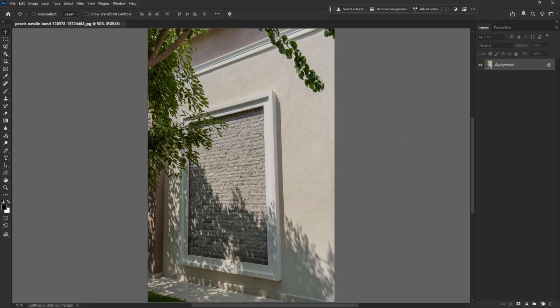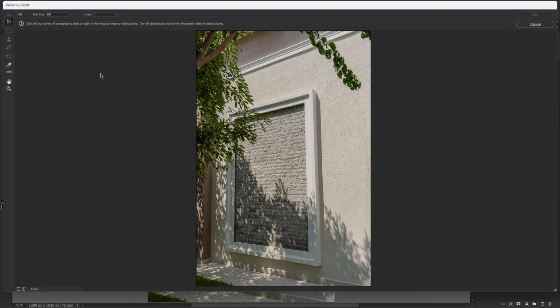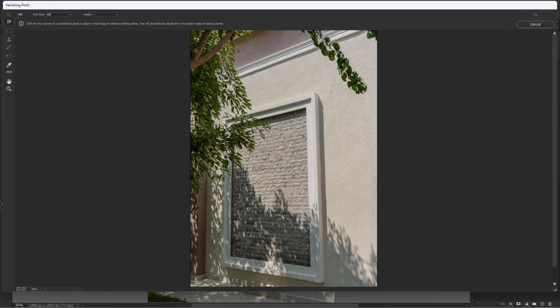Create a new empty layer. This keeps your edit non-destructive and allows for better blending later. Go to Filter, Vanishing Point. Use the Create Plane tool to click the four corners of your target area.